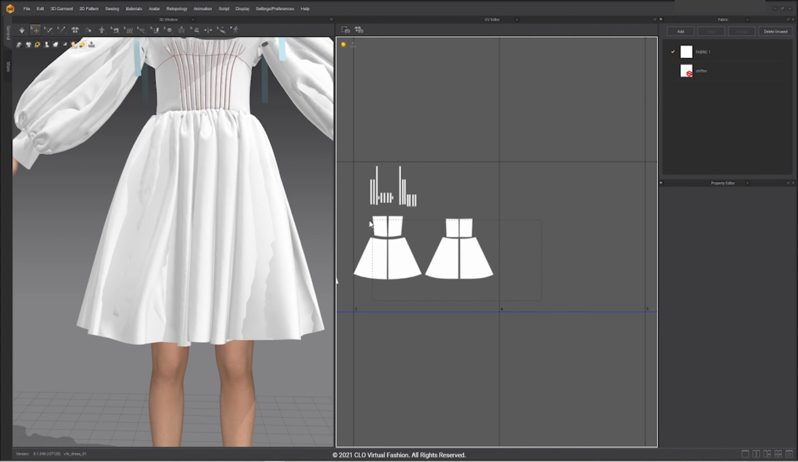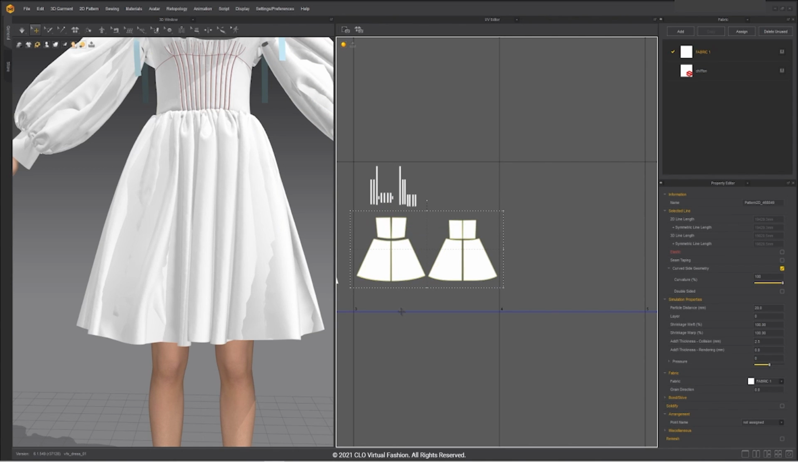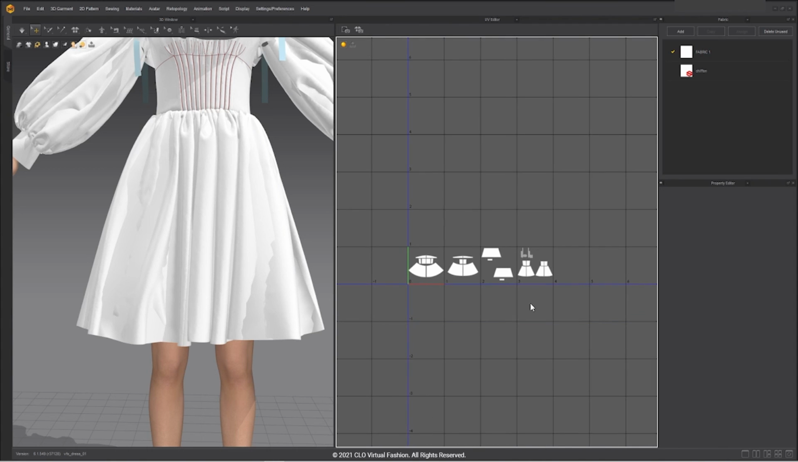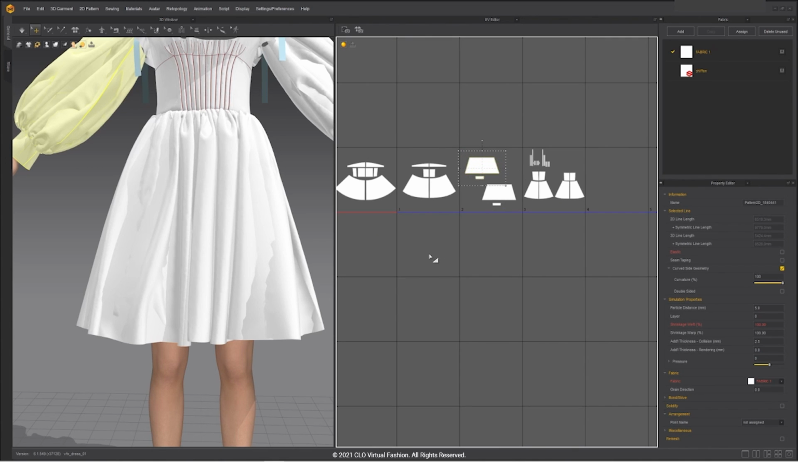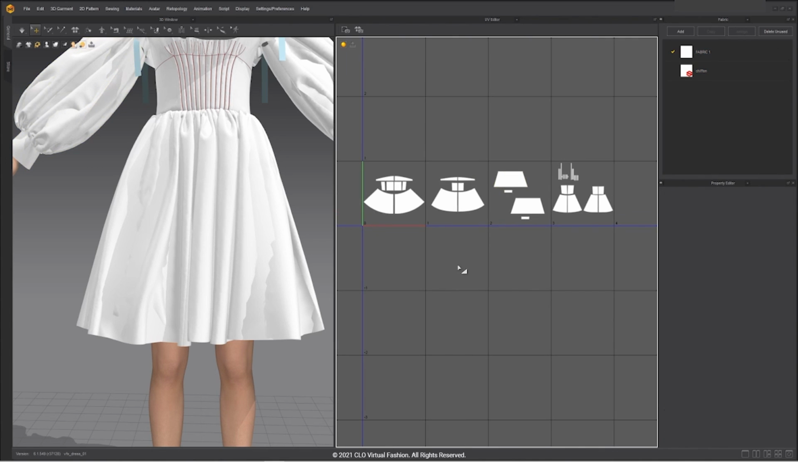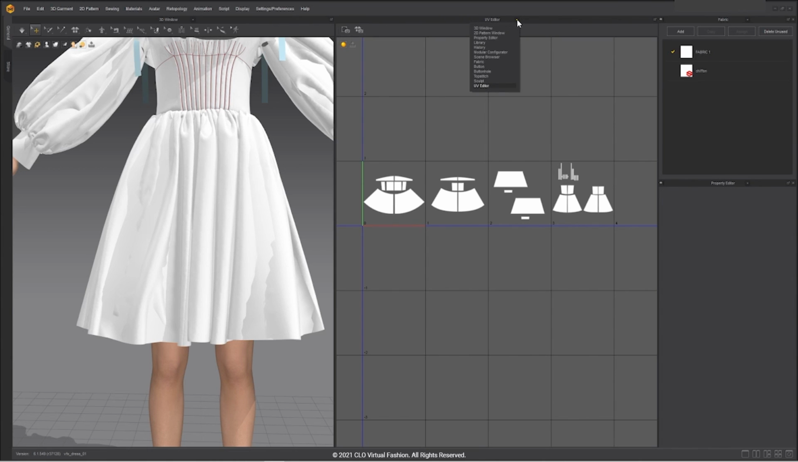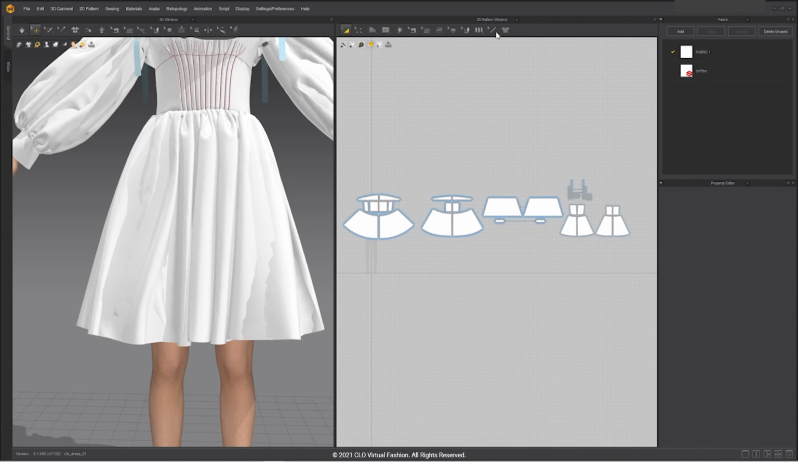I also like to group UV shells according to their material. In this case, I group them into 3 groups: the outer layer of the dress, the inner layer of the dress, and the ribbons. Now that I've UV'd, I'm completely satisfied with how they look, and I will move back into our 2D pattern window, and from here we will start exporting.